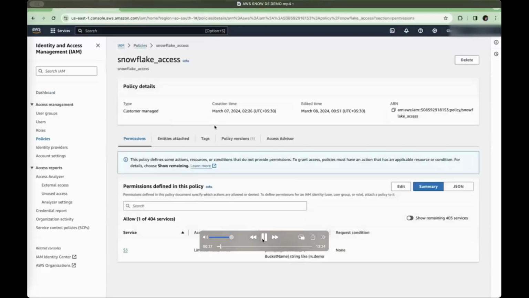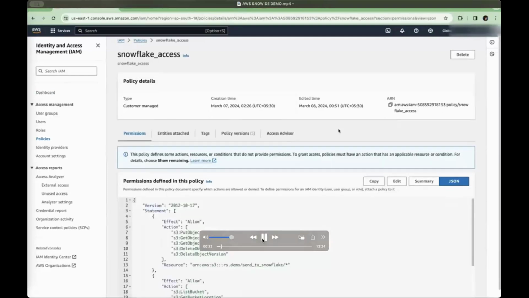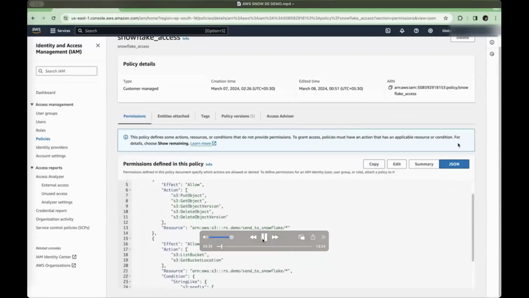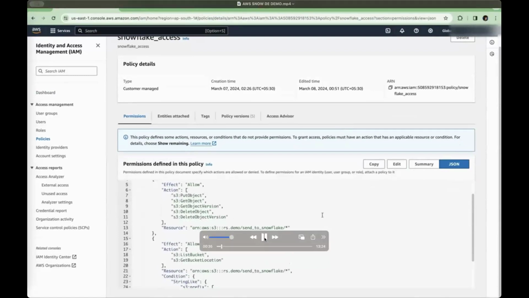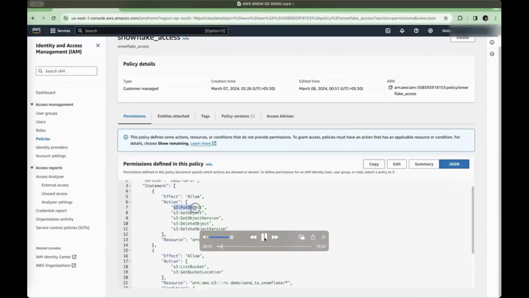If you go there, you can see it's going to take you to the JSON, and you can see that there are a few policies mentioned out here, like put object, get object. So these are the policies which are going to define your roles and responsibilities within AWS. You are restricted by these AWS policies, right? We're going to see how to build policies and how to use existing policies.